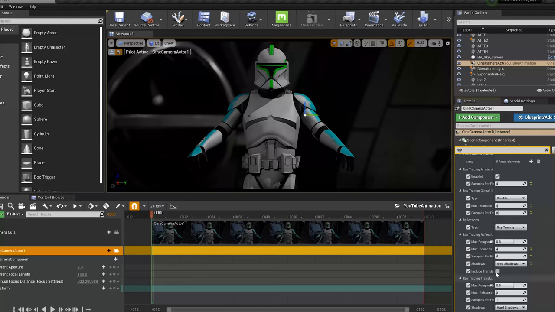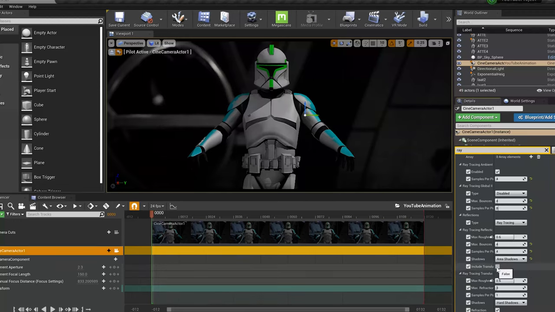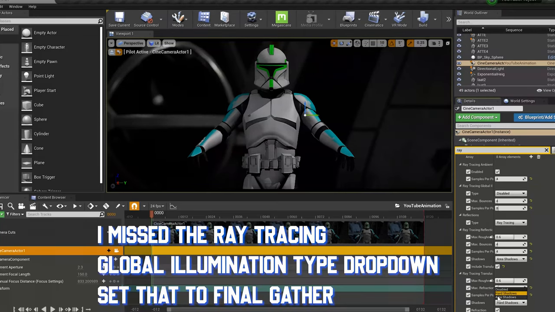For shadows, I do area shadows. Include translucency, I check. It doesn't do huge amounts, but you can see it affects the light a little bit in the background. Okay, keep roughness normal. Max refractions I put to 6. Samples per pixel, 4 again. Hard shadows, change that to area shadows.